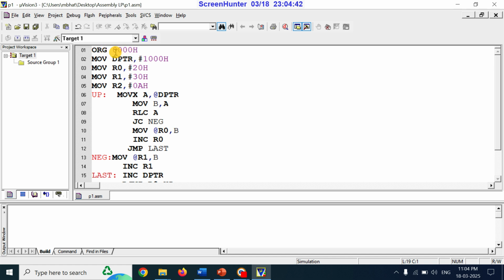Now if we check this program here, in the first line we have ORG 000H. So this defines the starting address where your program is stored. So the assembler directive ORG is used here. So origin is defined as 00H. So the program is stored starting with that address.